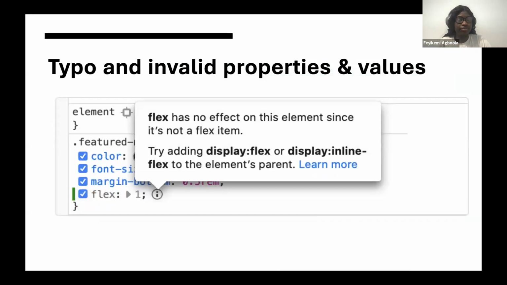You can also copy the particular styles and paste them in your IDE. And you can also identify typos and invalid properties and values.